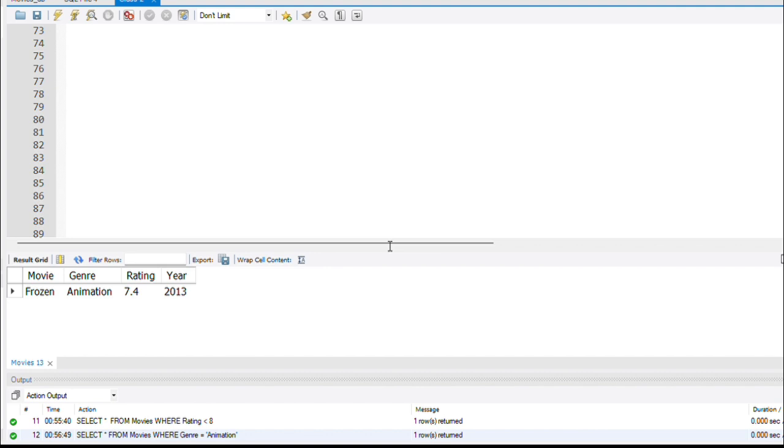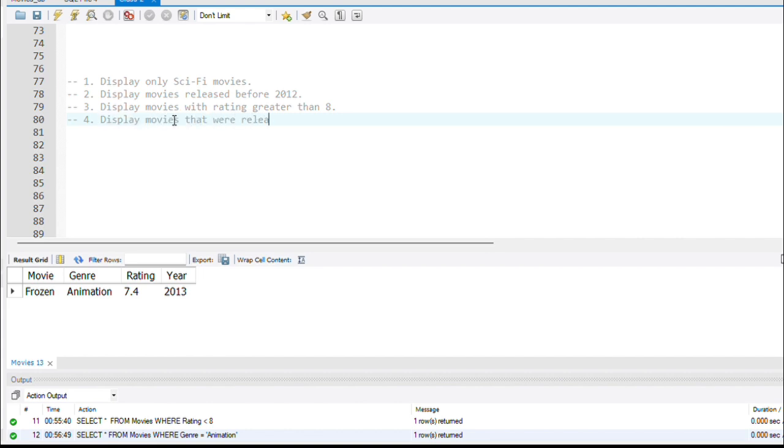So now it is your turn. Write SQL queries for these questions, okay? Keep it as your homework. The first question is display only sci-fi movies. Second question, display movies released before 2012. Third question, display movies with ratings greater than 8. Fourth question, display movies that were released in 2010. Try writing them yourself before checking the answer. The more you practice, the more natural SQL becomes.